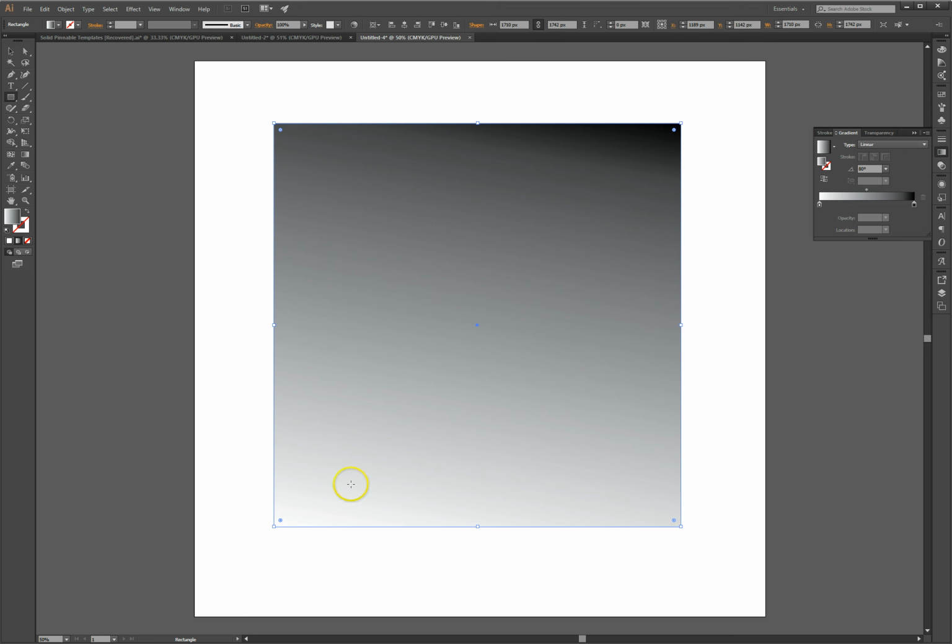Do you want your light to come from the bottom? Do you want it to come from, you know, this side, that side, whatever works for you. So you can just play around with the angle.